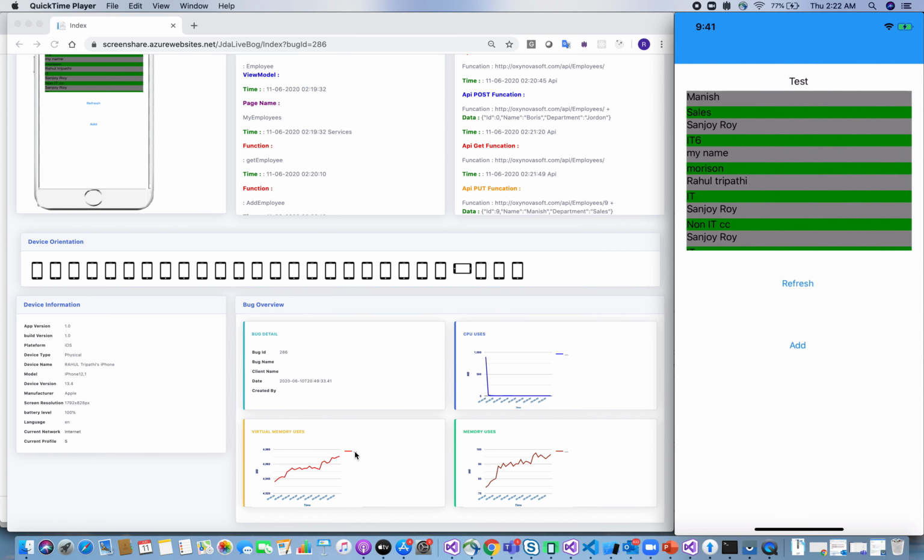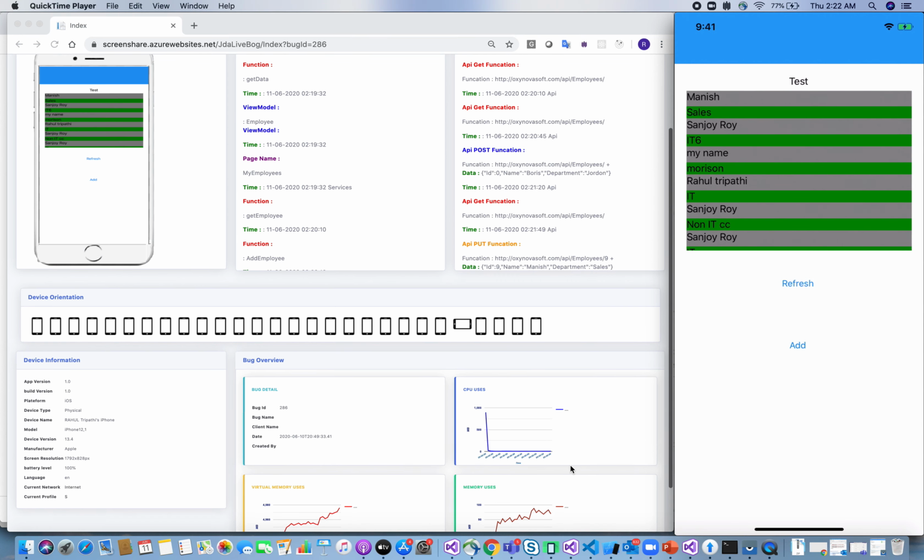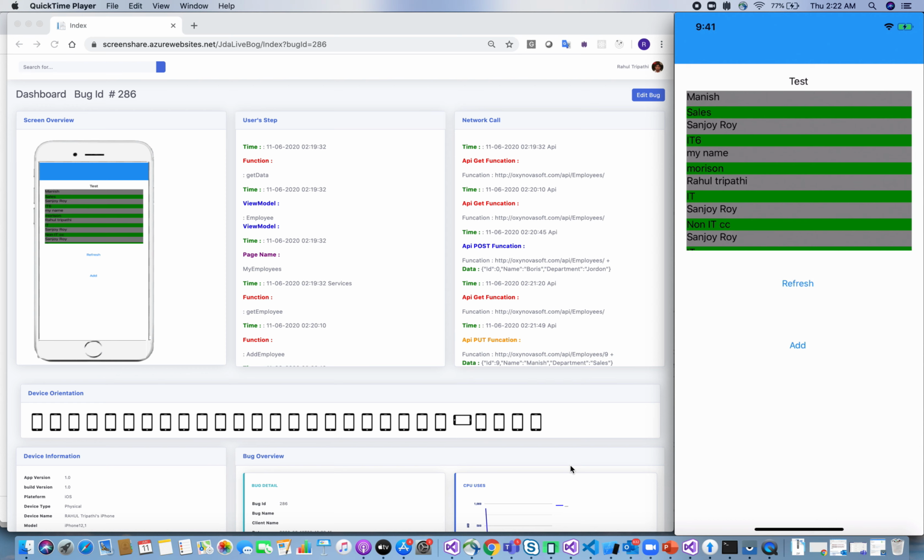If you're not able to track a bug, or not able to reproduce the issue the user is facing, this is very useful on your site.